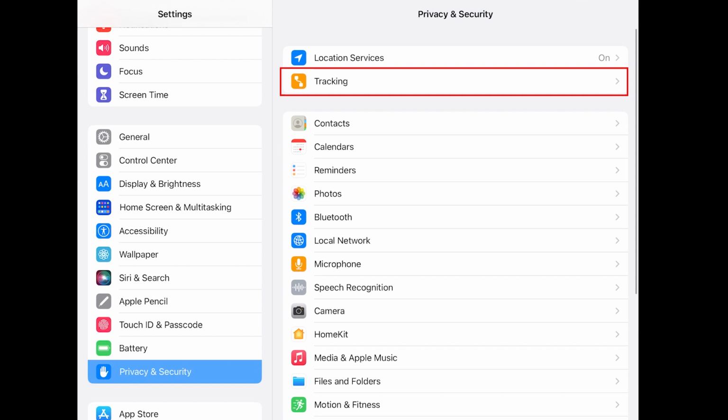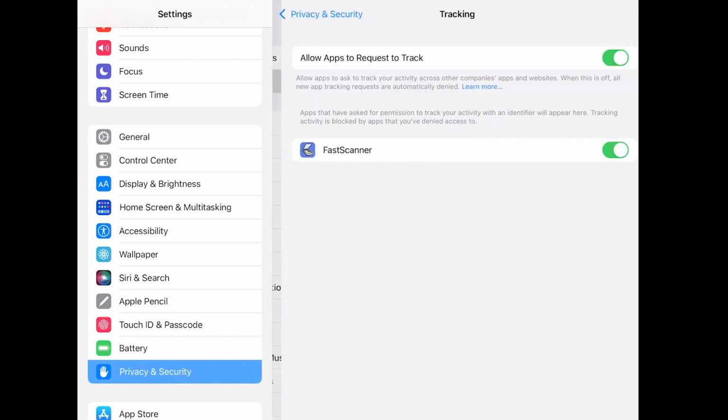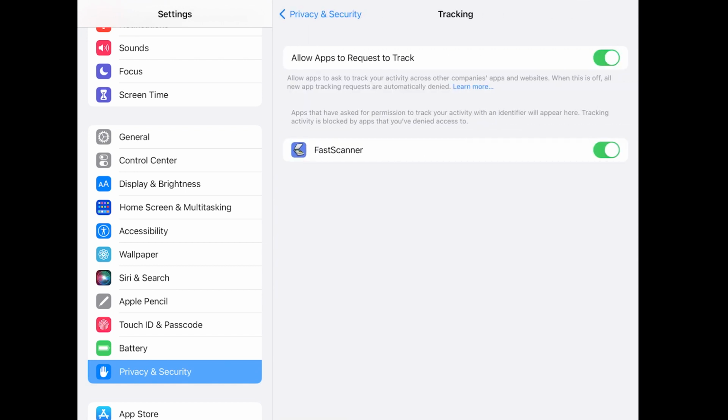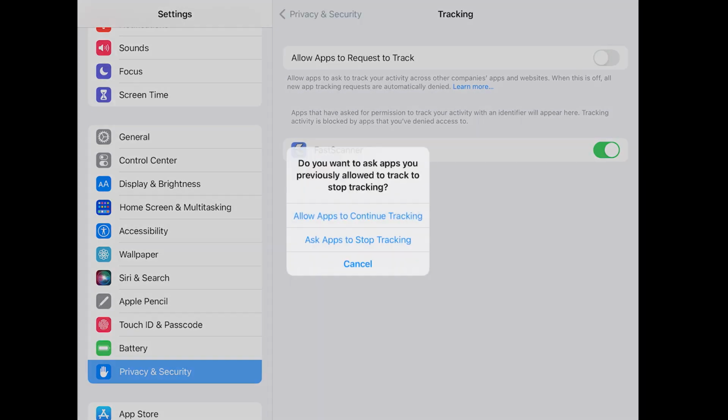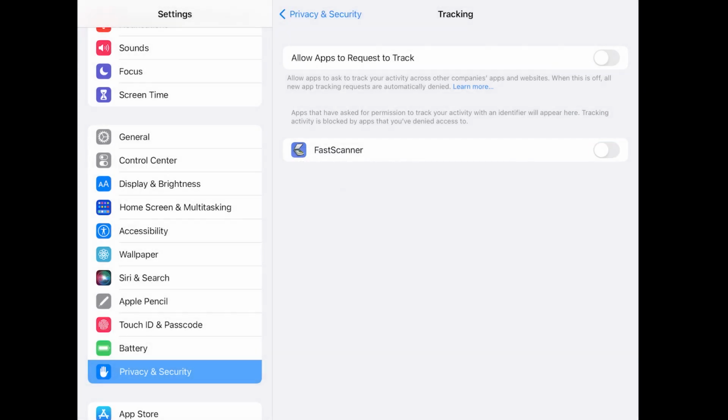There's also tracking. And these apps kind of track you as you navigate across other companies' apps and websites. See, I had no idea this app was doing that. It's just a scanner app, so there's really no reason they should have access to all of that. So I can easily switch that off, and they won't be able to track me.